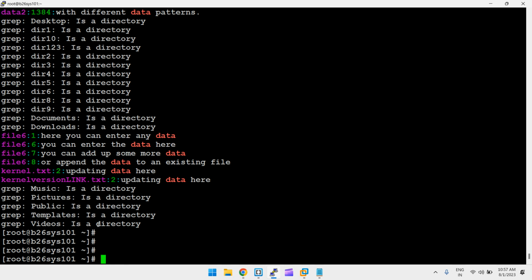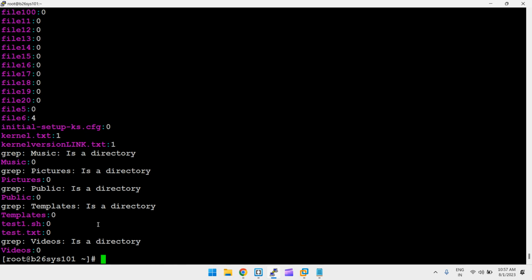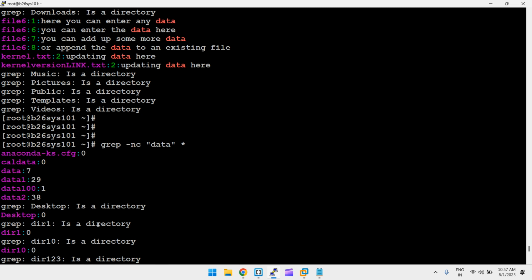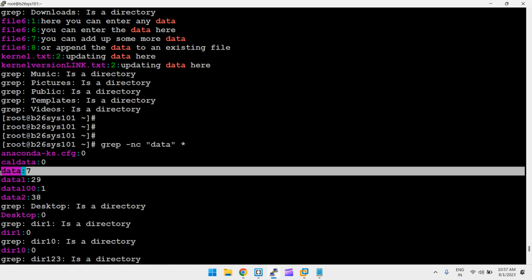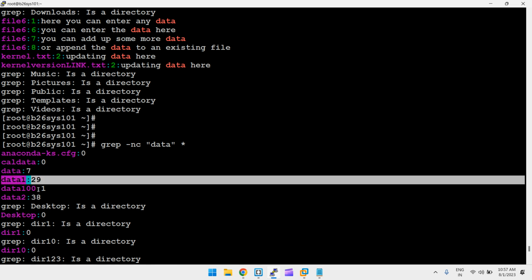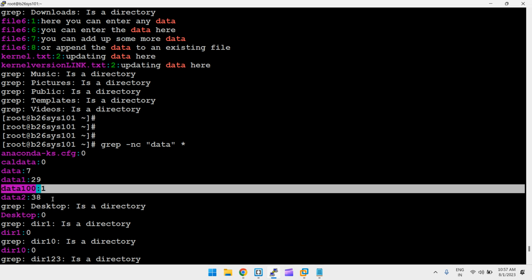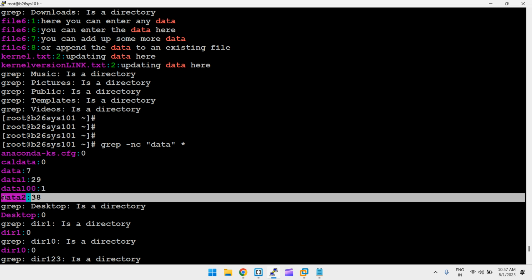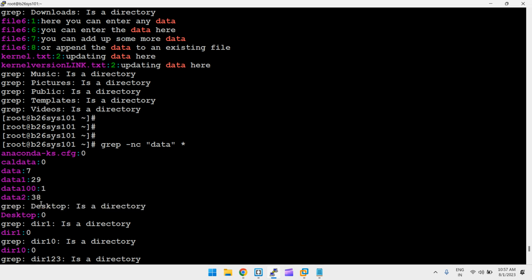Got it? So, for example, if you give c, it means count, right? So it will just count all the things actually. For example, in the data file, seven lines got matched. In data1, 21 lines got matched. In data100, one line got matched. In data2, 38 lines got matched. Desktop is a directory. Directory will not be checked for now. I'll tell you how we'll check subdirectories.